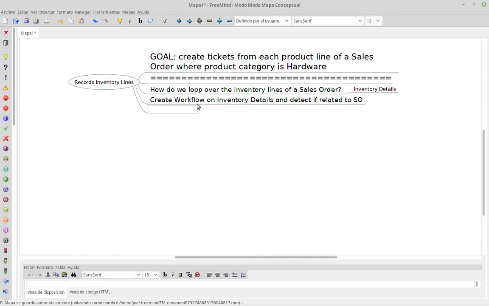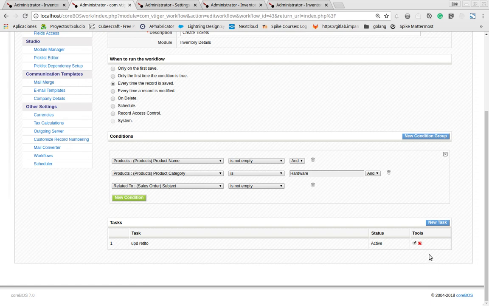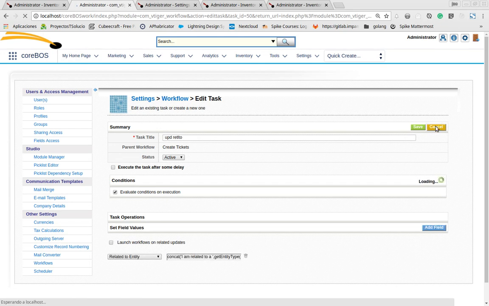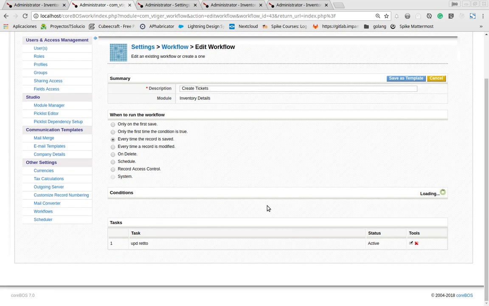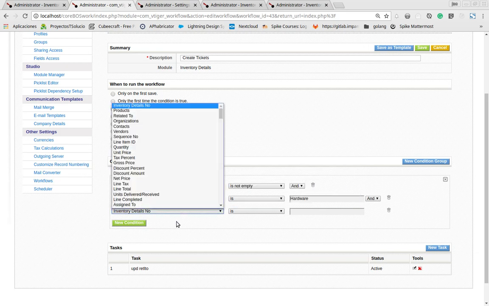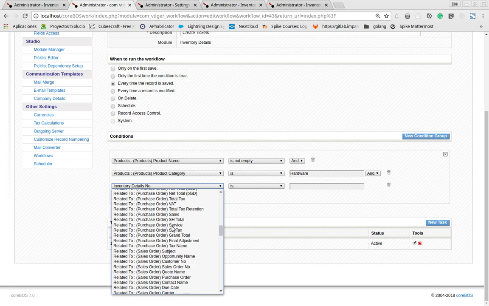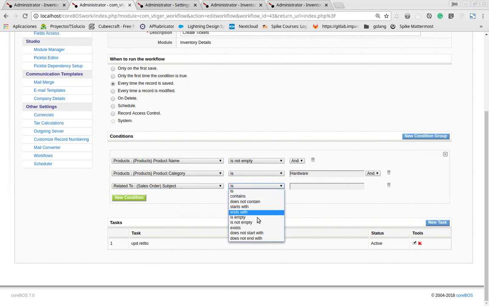Now, what do we need to do? We need to be able to create tickets from inventory detail lines, inventory detail records. Okay, this is another step. Let's see how that works. Oh, I didn't save. We need two new conditions: product category is hardware, and sales order is not empty. Okay, save.